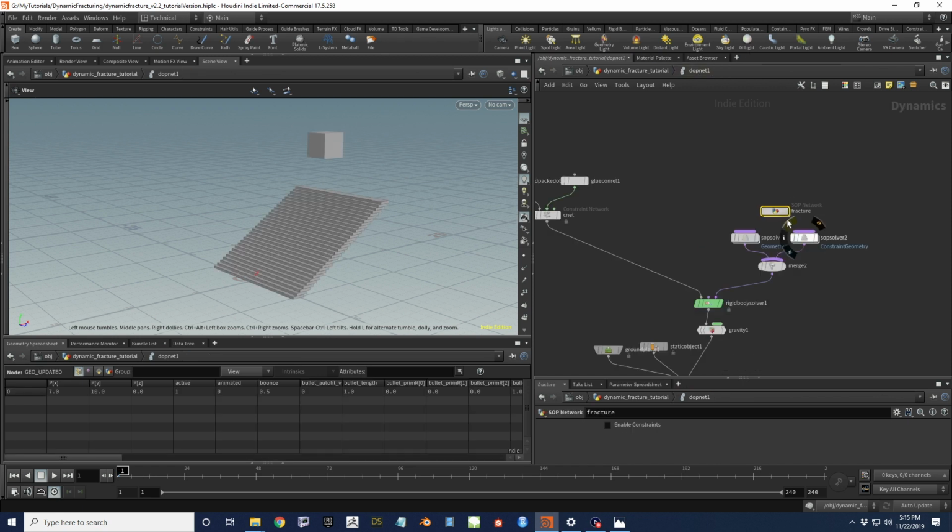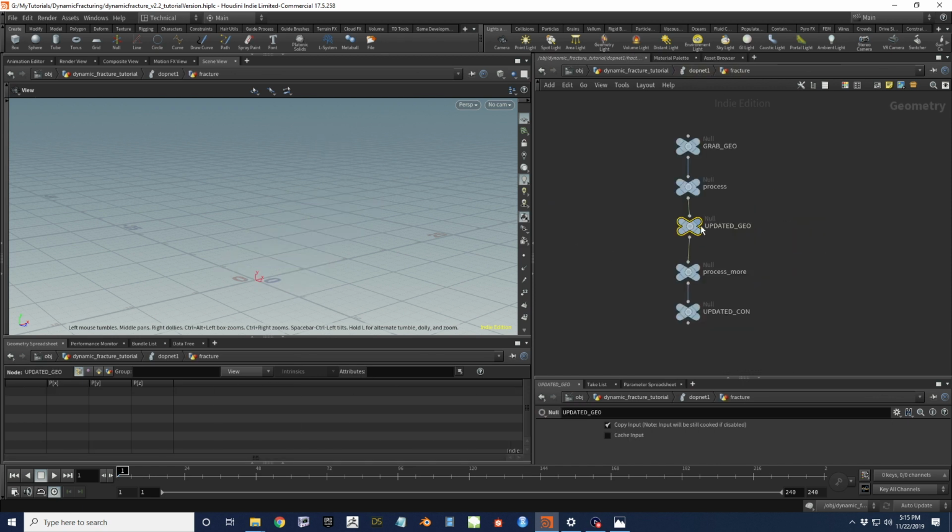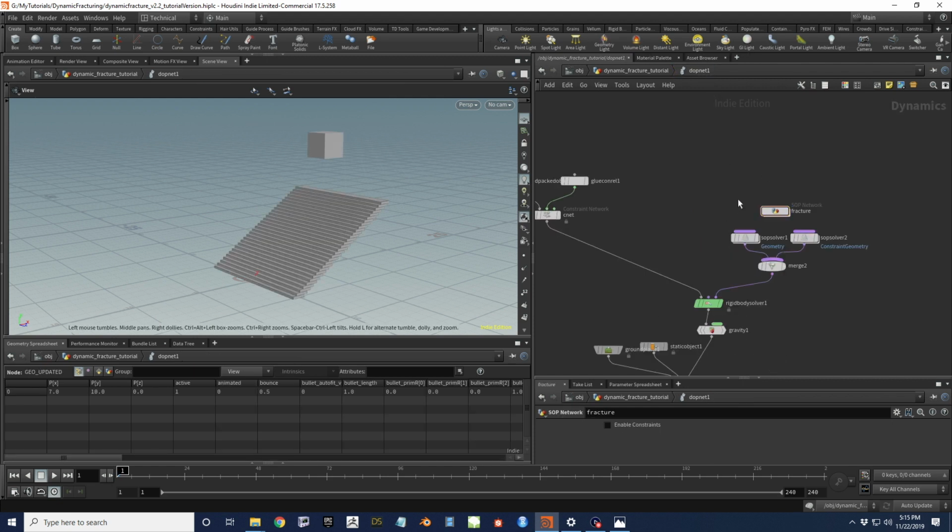Now when we solve this, it's evaluating the SOP network again. And so it's grabbing now potentially that updated geometry, doing this process, and then using that process to update the constraints. So in effect, there's a risk that you're looping through the geometry more often than you want to be, and you might be using the updated geometry from here when you process it through to get to the updated constraints.